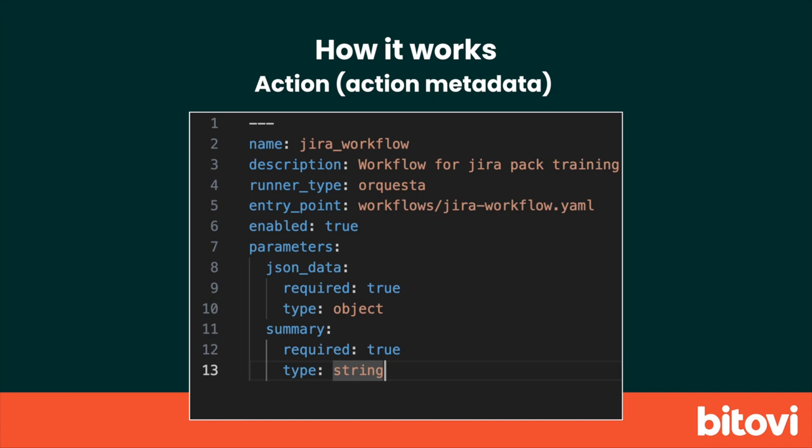In simple words, if you are developing one action, you use Python or shell. If you have multiple actions, that's what we call a workflow, you use the Orquesta runner type. And then you specify the entry point for your metadata, like where your actual logic is residing. So in this particular snippet, it's residing in the workflow directory, in this file. This file will contain the actual logic or actual action that would be taken. And if you want to keep it enabled by default, you specify true.